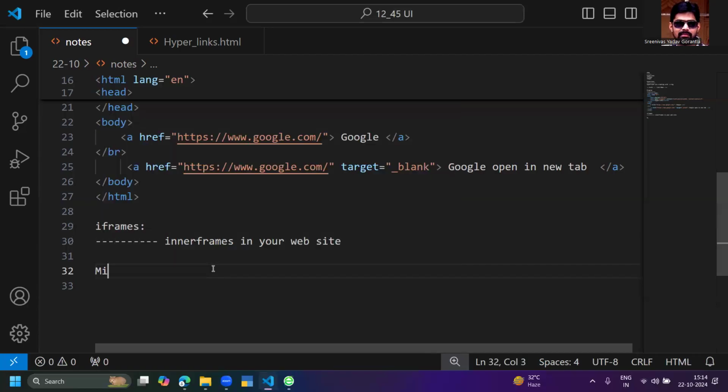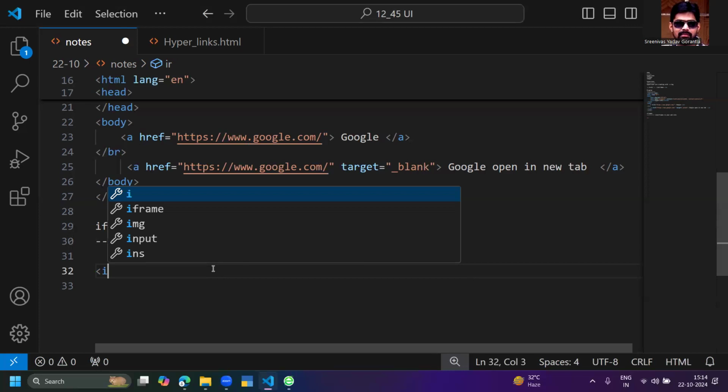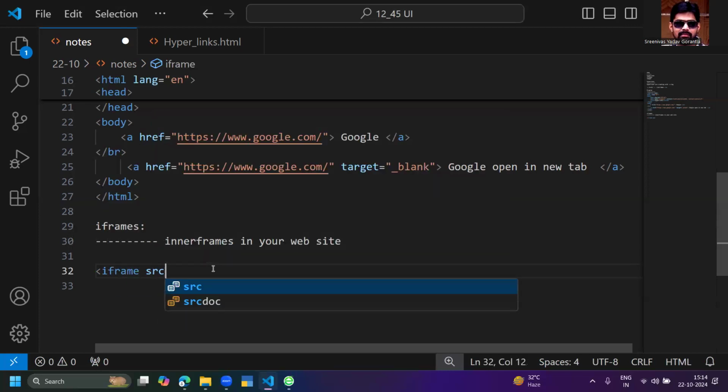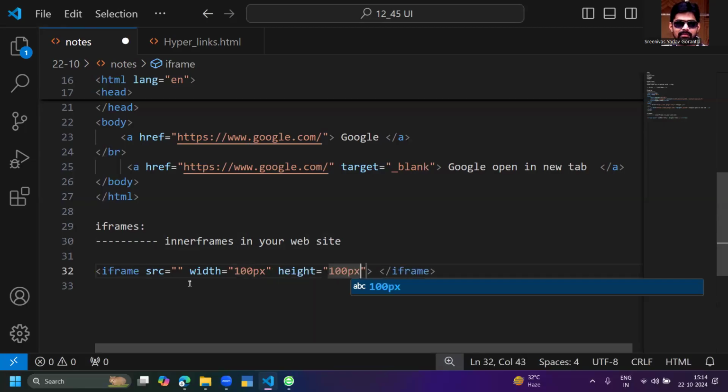Okay, so iframe is the tag for that, and iframe should have the attribute called src. Src is the attribute for the iframe. So how much width and height do I want for the iframe? For example, I want width 200 and height 100. I want to show my inner frame with width 200 and height 100 pixels. Yes, you can show it like this.